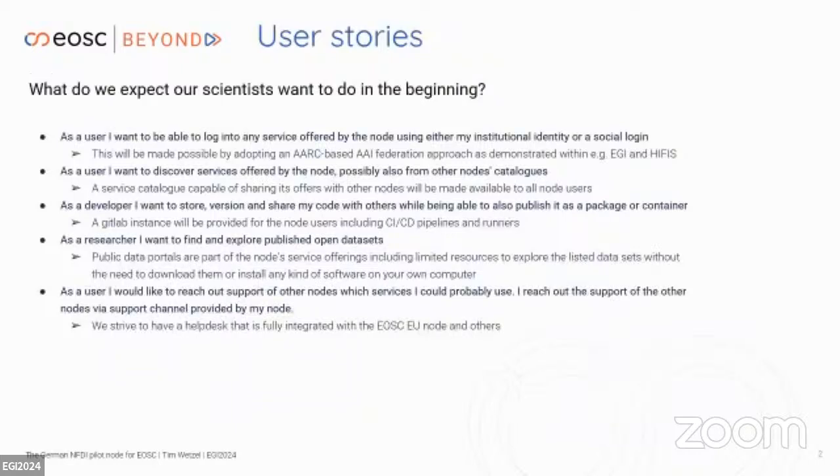I'm not going to go through these points one by one, but we gathered some user stories. What is the most probable thing people would want to do in the beginning to get to know the concept of a node? You can see this in the slides, just maybe one thing. As a researcher, I want to find and explore published open data sets. So we will have these public data portals that offer data, that maybe offer a workflow engine like CADI format, where you can share your workflows, share your data, make it available to journal paper reviewers and maybe to other colleagues for them to reuse.